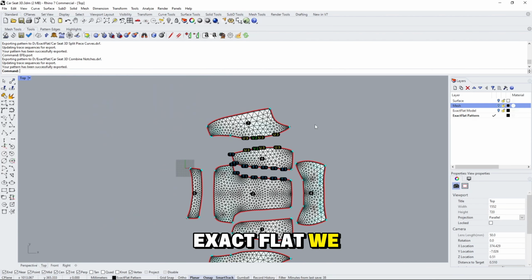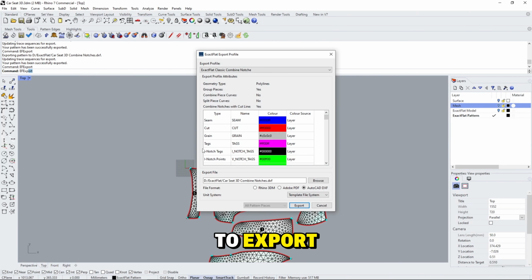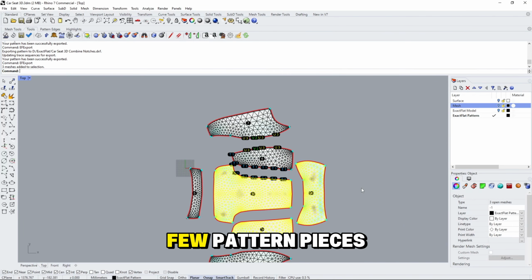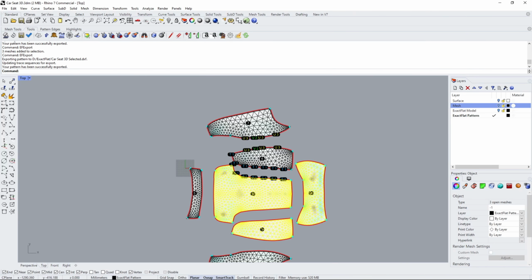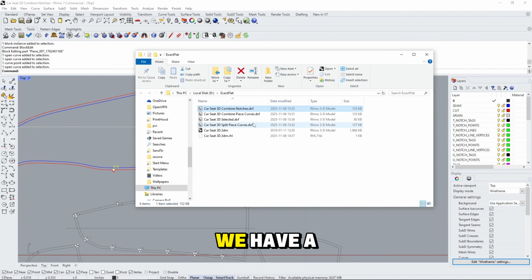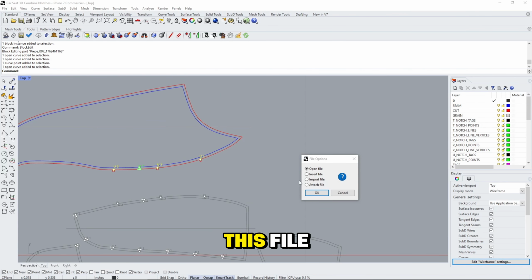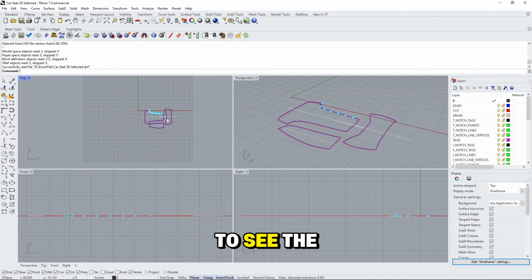Also new to ExactFlat, we now have the ability to export only the selected pattern pieces. So if no pieces have been selected when the command is started, then all pattern pieces are going to be exported. However, if we select only a few pattern pieces, now we have the option to choose selected pattern pieces or all pattern pieces. So we'll go ahead and call this selected and export. And now if we have a look at this file, we're only going to see the 3 pieces in it.